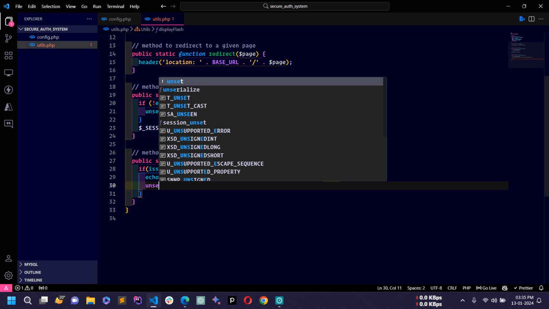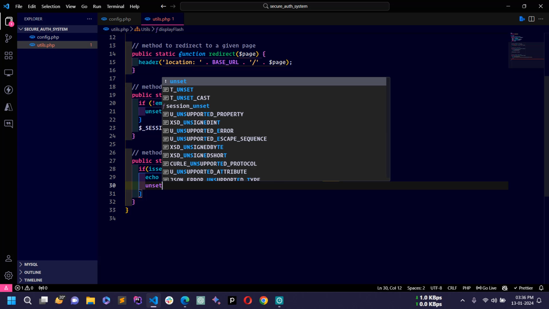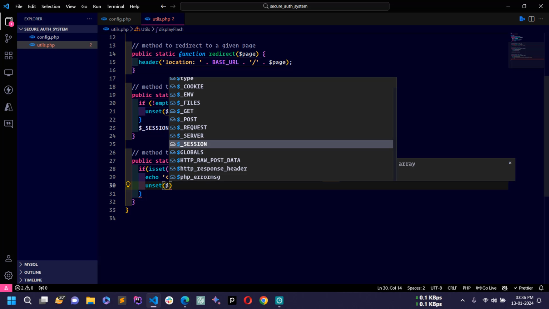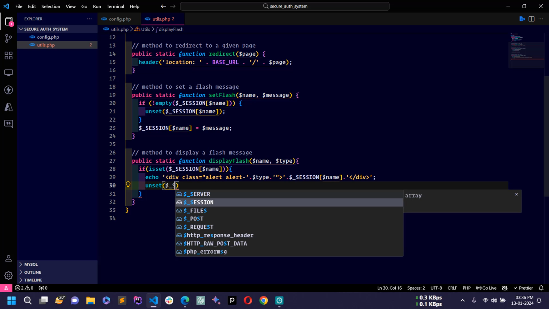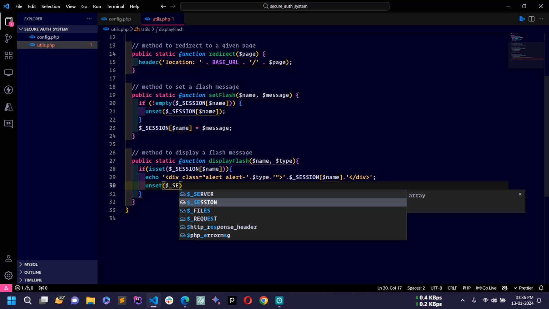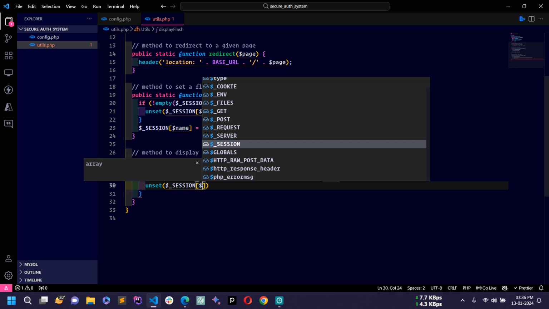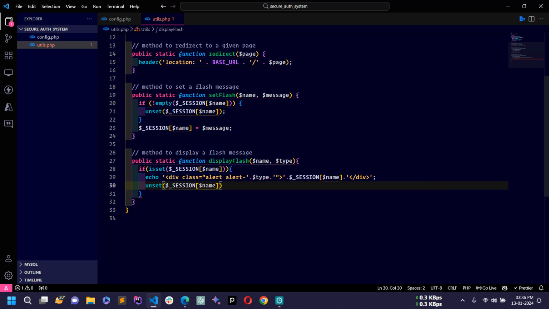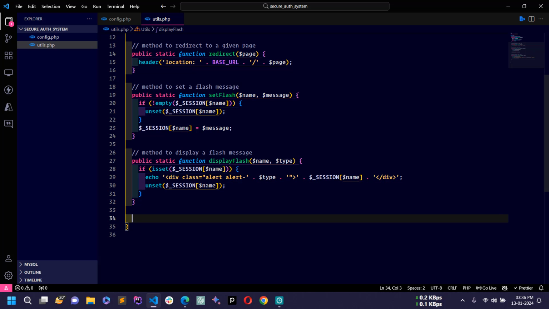Once the flash is displayed in the views file, we will unset the session message. So here I will write $_SESSION and then the name of the session. So here I will write $name. Okay, I will create one more method, that is a method to check if the user is logged in.